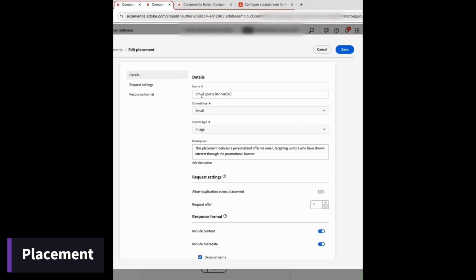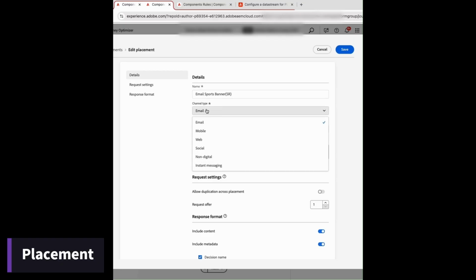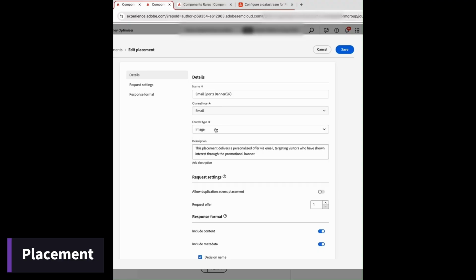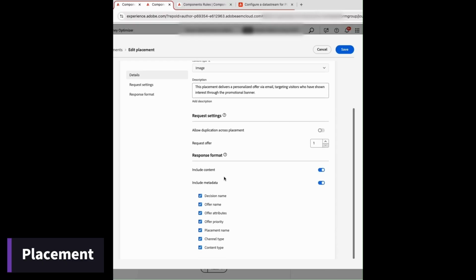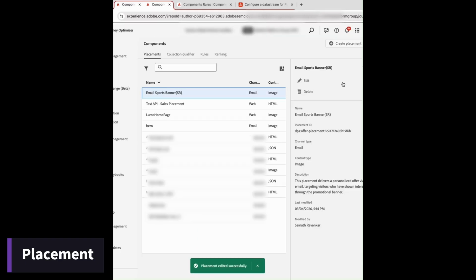So first, provide a name to the placement, select the channel type. In our case, we'll be using email. Then select the content type. In our case, we are using an image. Provide a description, and then you can leave the option for allow duplication as disabled. And here are some response formats that you can check or uncheck based upon the metadata. And once you have filled all the details, you can click Save. This completes the step of creating a placement.